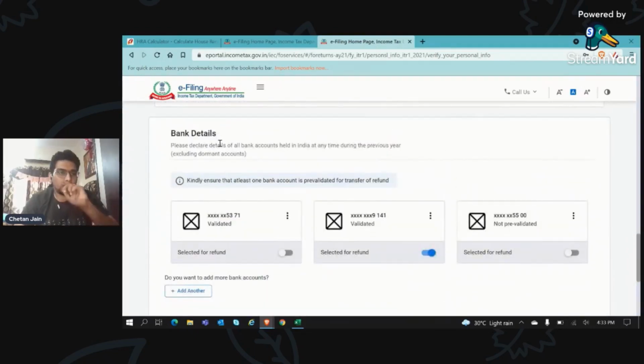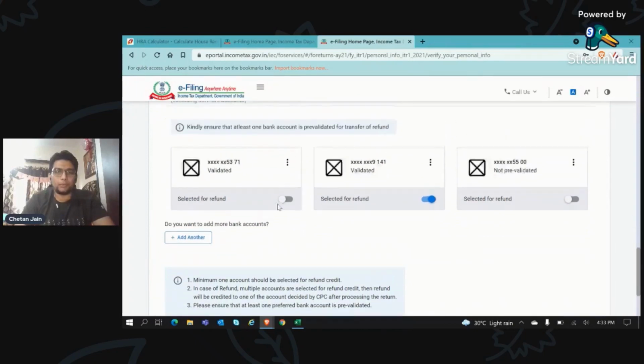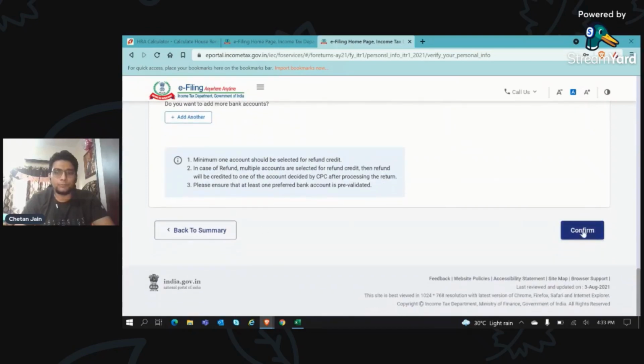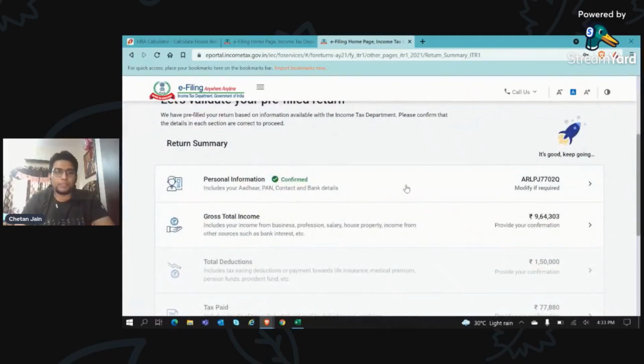Now this is the important thing: bank details. If you think you will be getting a refund from income tax, just add the bank account here. Click add another. You will go to the page where you can add a new bank account, and you will select it for refund. Now confirm it. So your basic information is complete.